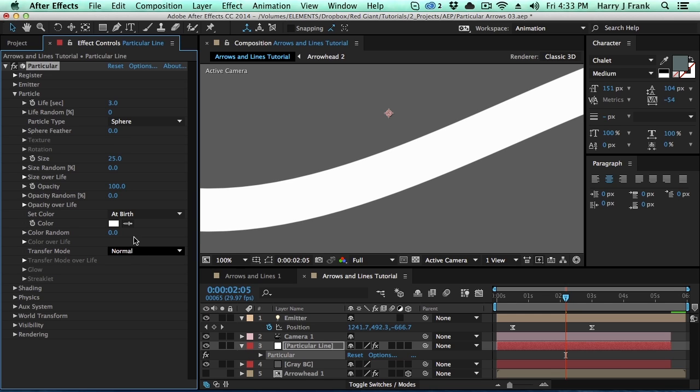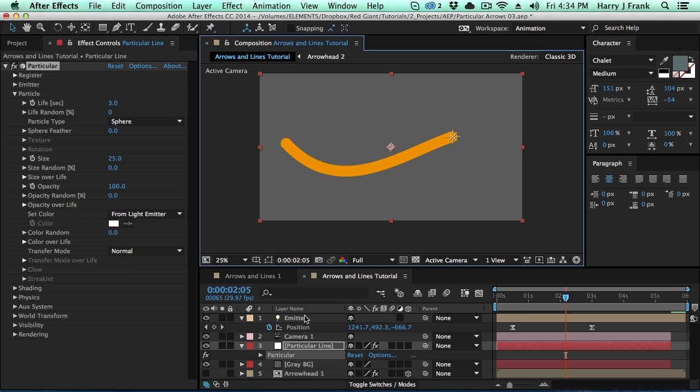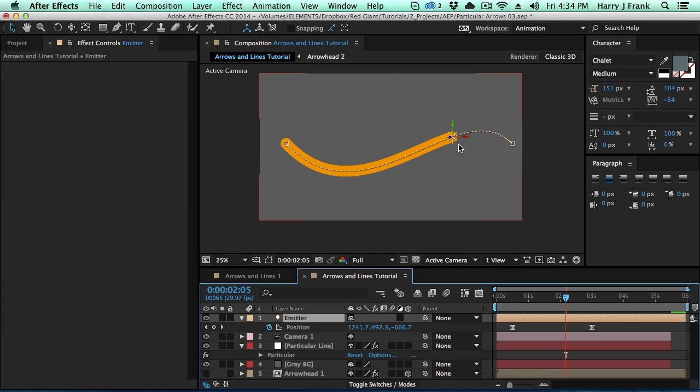Now, to define the color of these particles, I'll go over here to the set color and change this from an at birth setting, which allows us to set one color at the time it's born, and change this to inherit the color from the light emitter. This allows us to hand off the color from that light and send it directly to the particles. Now, this isn't as useful right now as it will be in a few minutes when we start to add multiple light emitters. But one cool thing that we can do once we add this arrowhead is match the color of the arrowhead to the particles. We have one solid color.